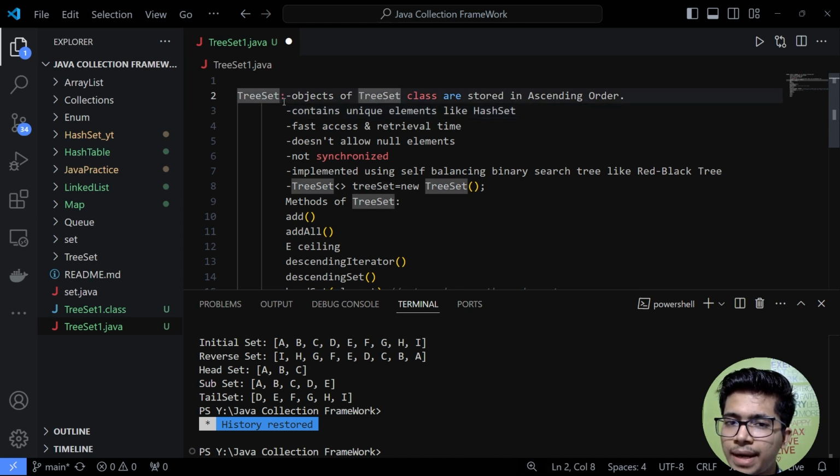In case of set, we always observe that a set contains unique elements. But in TreeSet, the most important thing is that TreeSet contains sorted elements. That means if we insert objects or elements in the TreeSet, they will automatically get sorted. So let's look at the features. Objects of the TreeSet class are sorted in ascending order.